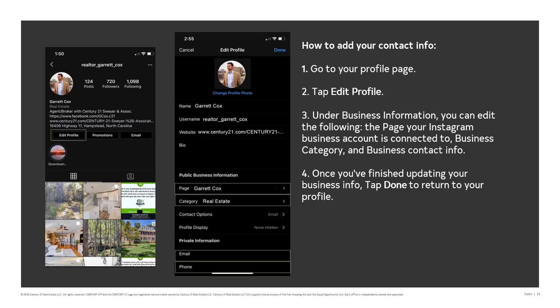Number one, go to your profile page and then tap Edit Profile. If you look at the picture that's slightly in the middle of the page, you can see under Business Information where you can edit the following information: the page your Instagram is connected to, your business category, and your business contact information. Once you've finished updating your business information, tap Done to return to your profile.